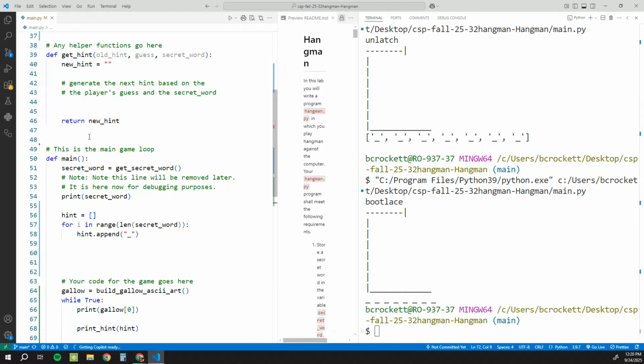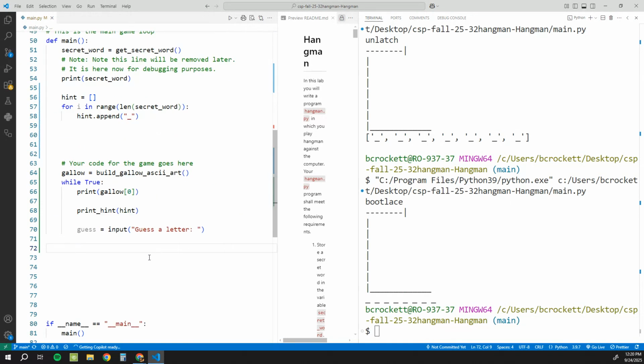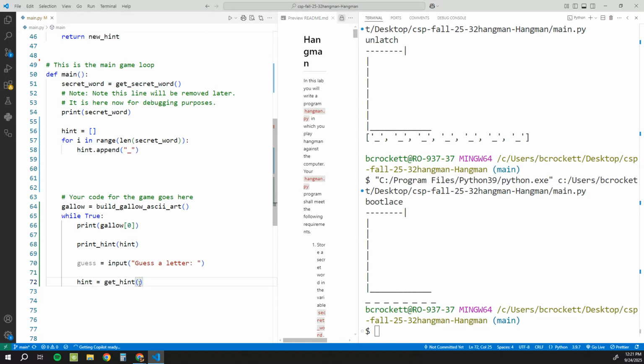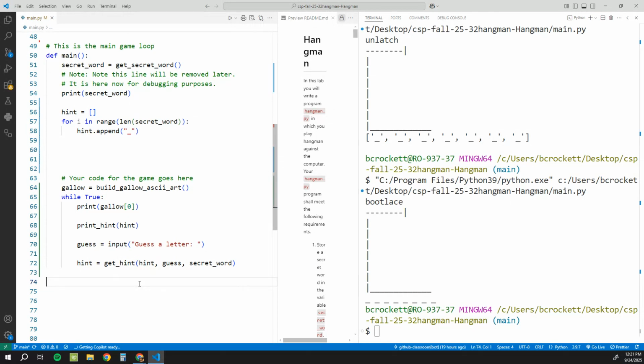I would then call my get_hint function, and probably return it to the hint value. So hint equals get_hint. The get_hint function takes in 3 parameters. It takes in my old hint, which was hint. It takes in whatever they guessed, and it takes in the secret word. And that should go again and again and again and again.